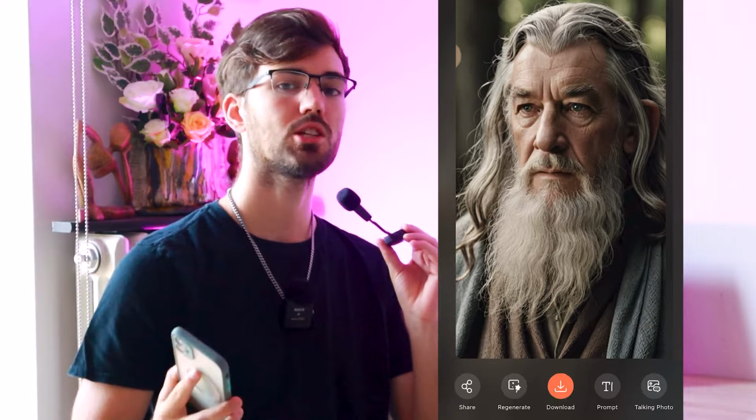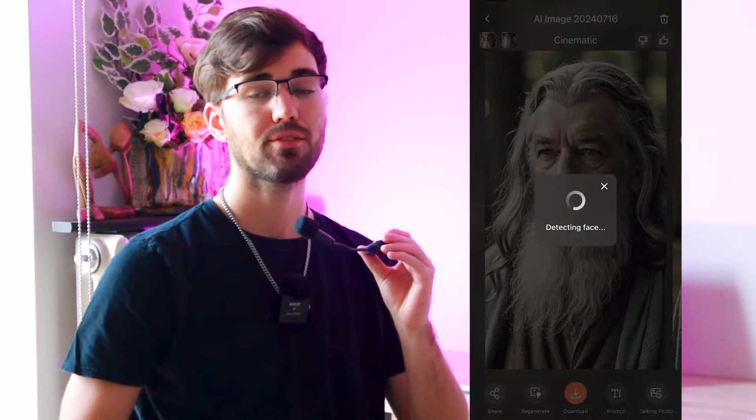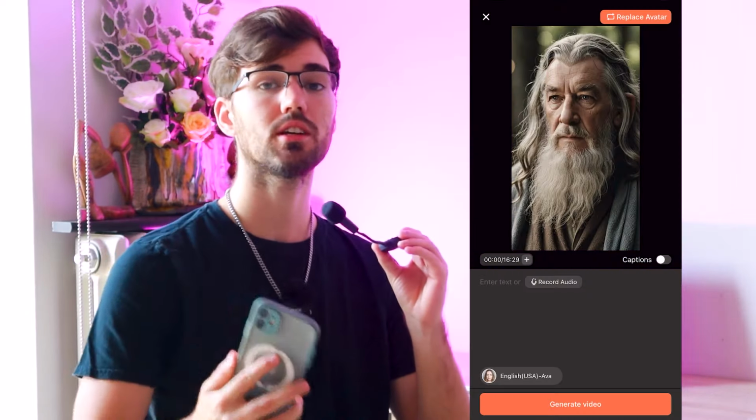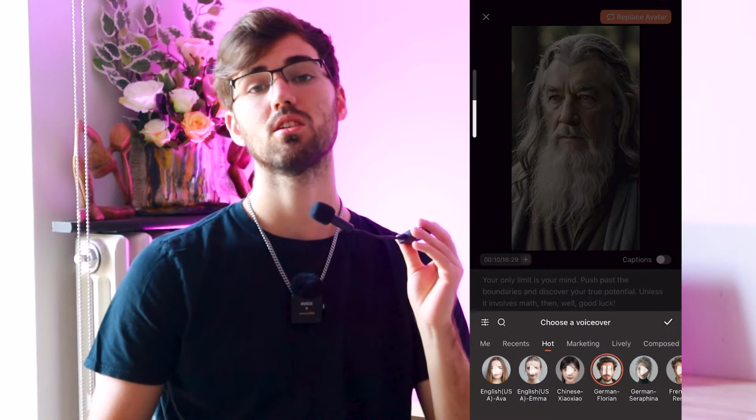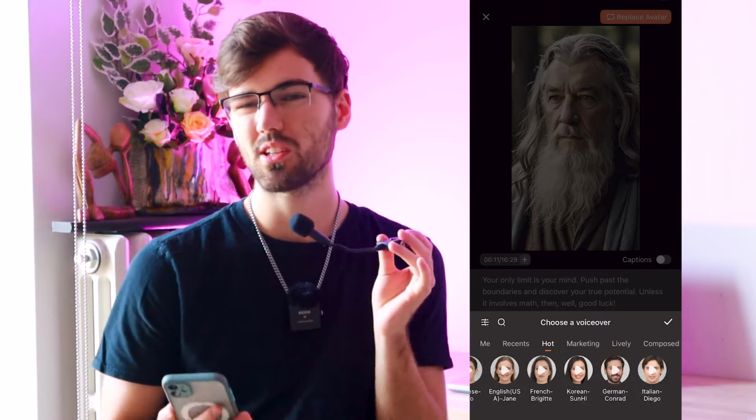Next, you wanna tap on the talking photo on the bottom right. After it detects his face, you can insert here whatever you want him to say. Now let's type the motivational speech. And next, let's choose the type of voice. And we'll go with a UK male voice. You know, Gandalf has that British accent. If you wanna do more editing, you can use other editors to enhance the video. But right now, let's export it and see the final result.